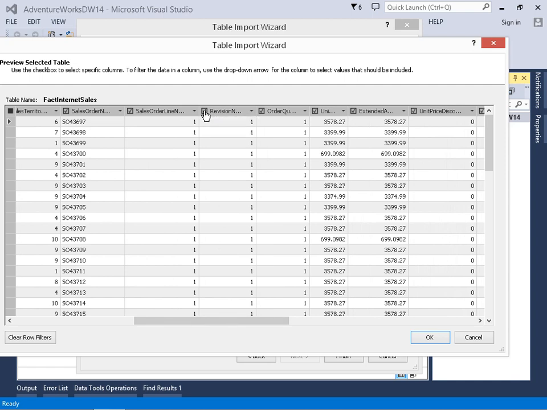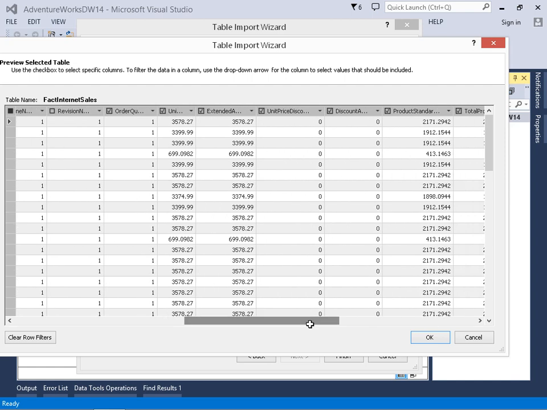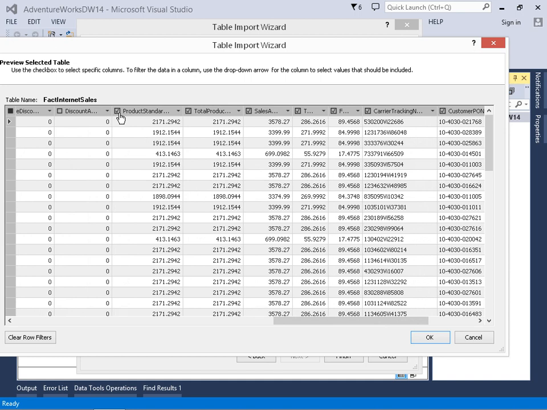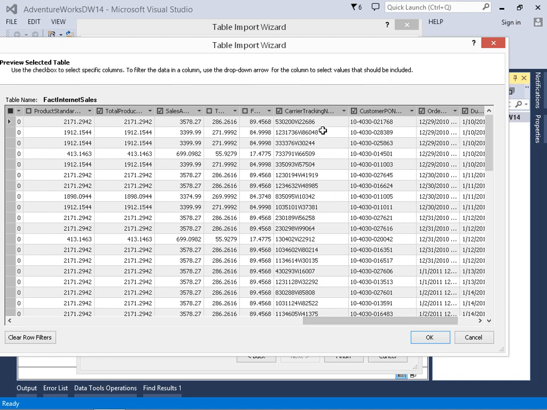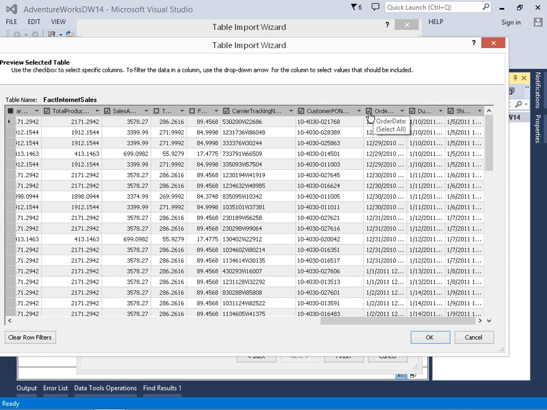We'll remove revision number, and we'll keep order quantity, but we'll remove unit price and extended price, as well as unit price discount and the discount amount. As we scroll further to the right, we'll remove the product standard cost, but we'll keep the total product cost as well as the sales amount. We'll also remove tax amount, freight amount, but we'll keep the 2 last columns, carrier tracking number and customer PO number. The other 3 fields towards the right are the actual order, due, and ship date. Since we're relating to a date dimension in this model, we don't need the actual date, so we'll remove those.